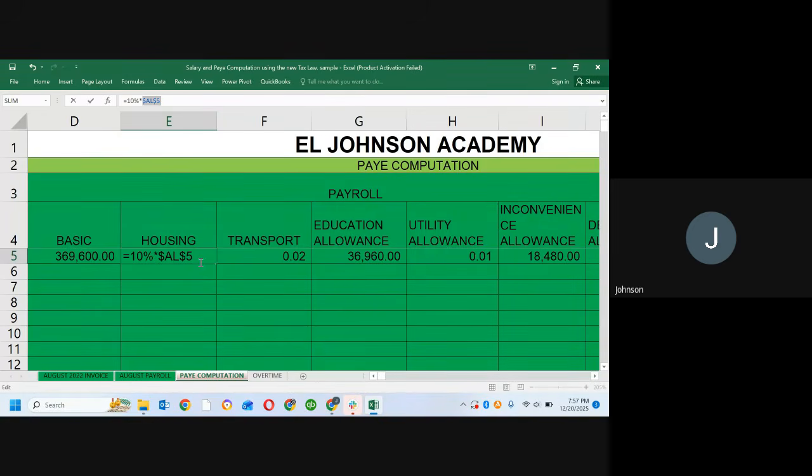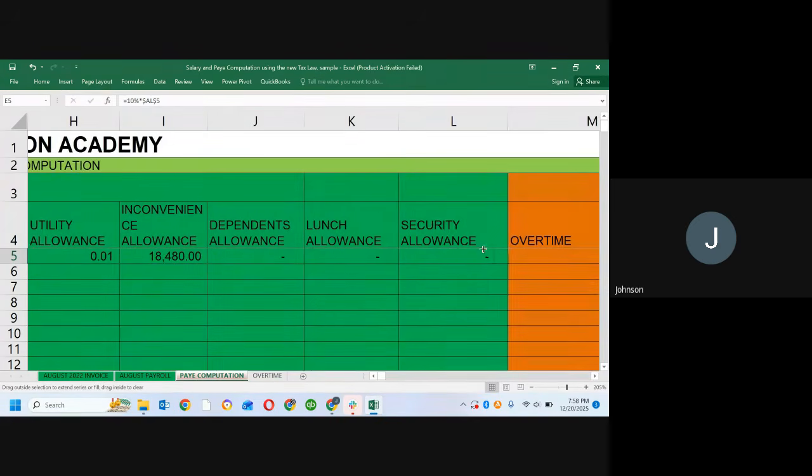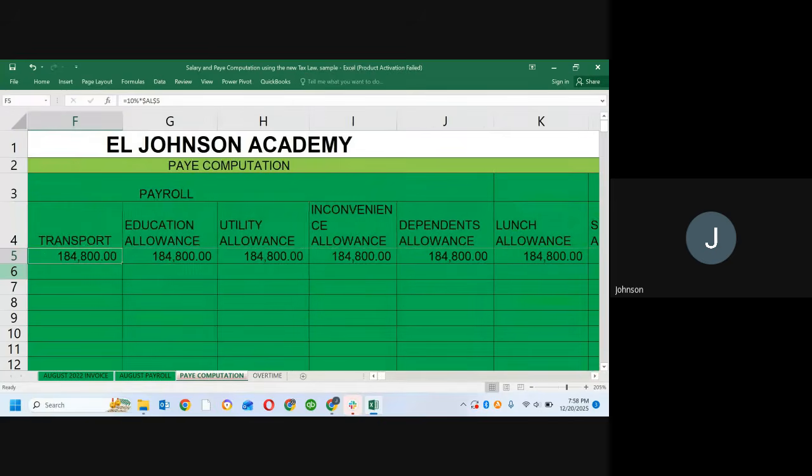It means that no matter where we drag our formula to, Excel will maintain that AL5 for us. It will not change it from us. So let's now go and redo it, and let's now drag this formula to this side. So you can see now, automatically, we have everything aligned because everything should be 10%. But there's a challenge.